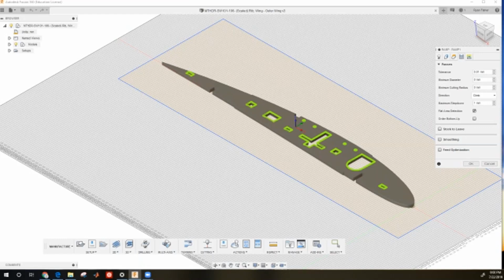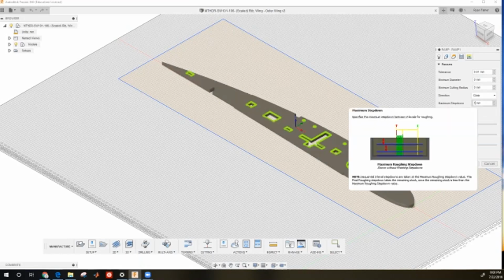Sometimes you might want to change the maximum step down. So this is how much it's going to step down each time it goes around. So it goes around once, then how far is it going to drop down? If you want more of a precise cut, then you might want to reduce that number. If you want a faster cut, you go with a larger number. 1 millimeter is about average. I wouldn't go more than 1.25 or 1.5. Any larger than that, and then you might be trying to cut too much at once.